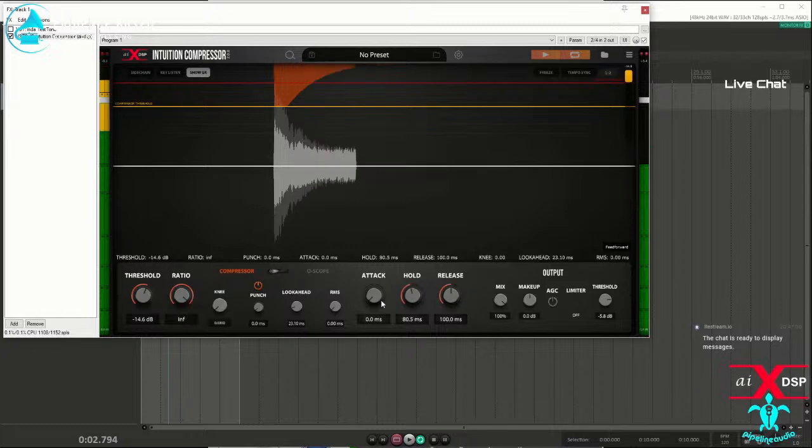Still got this really hardcore ratio. So punch is slightly different than attack. Let me see if this actually works. See how this waveform came back here? Turn punch off. Okay. Now, that's 13.8 milliseconds of punch, okay? Let me show you the difference with 13.8 milliseconds of attack.